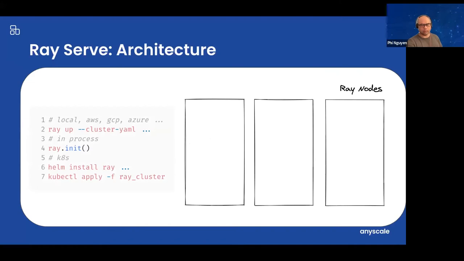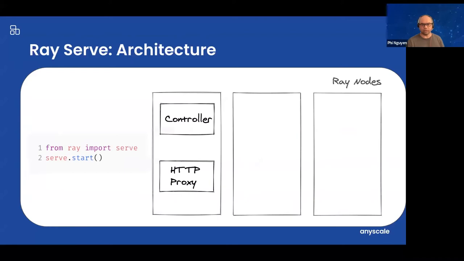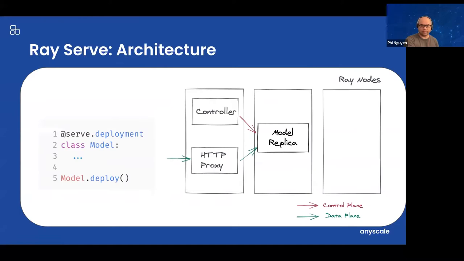So, before we get into Ray Serve, I'll go through the architecture. First you need a Ray cluster. Using the Ray core API to build a cluster is easy, as you can see, four lines of code. That will give you the ability to run Ray Serve on top of it. Ray Serve, as I mentioned before, has a pluggable web framework. When you start a Ray Serve deployment, it will deploy a controller and an HTTP proxy on the Ray cluster. So these are two tasks that are being deployed on the cluster for you.